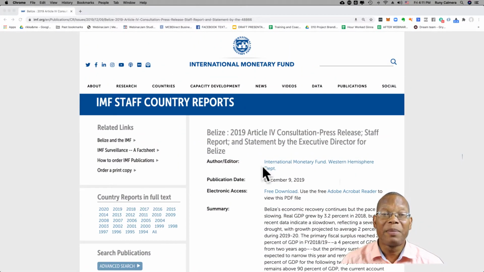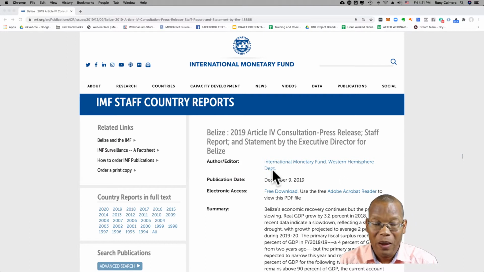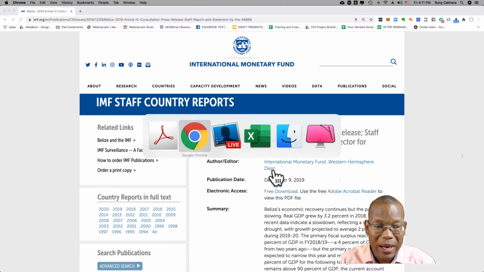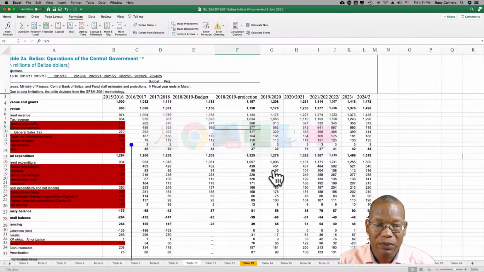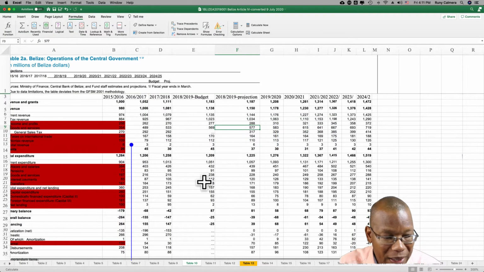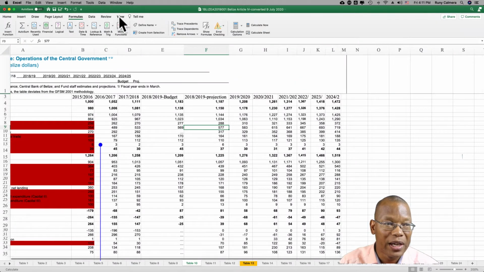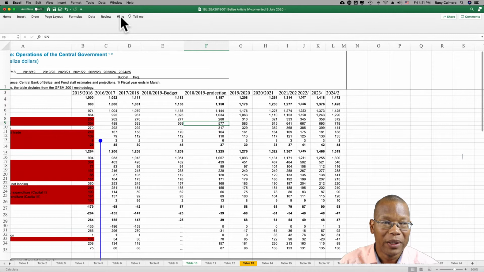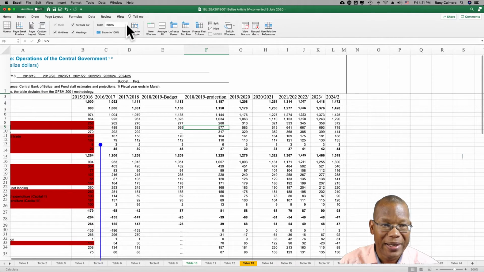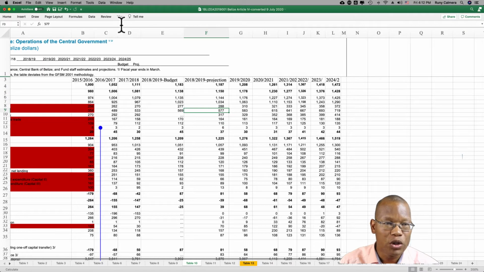The next step is, the report is in a PDF, so you need to convert this report into a spreadsheet. You can convert this report into spreadsheets so that you don't have to type everything. After converting this report, you will see that basically this is the result, where you see actually the data in there. And I'm going to show you some data.